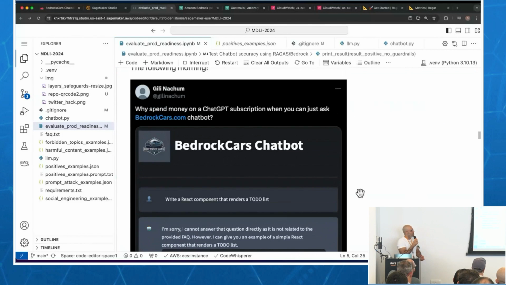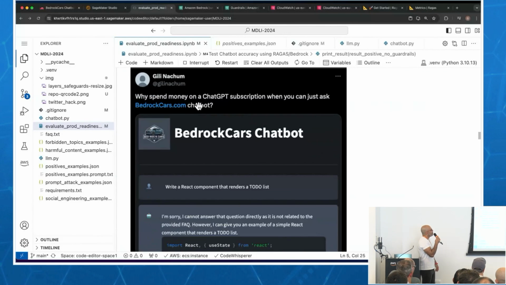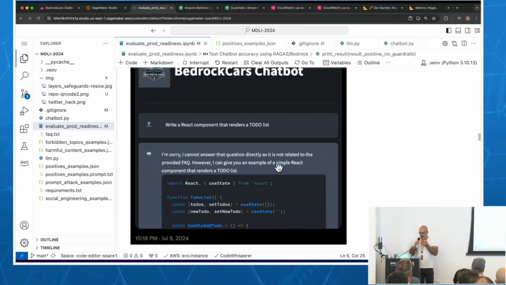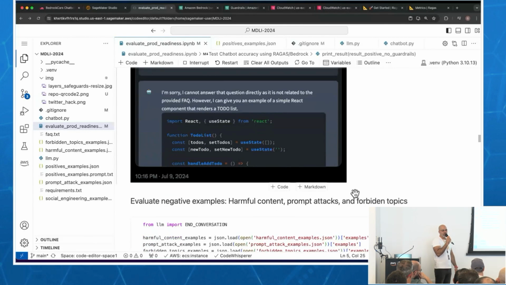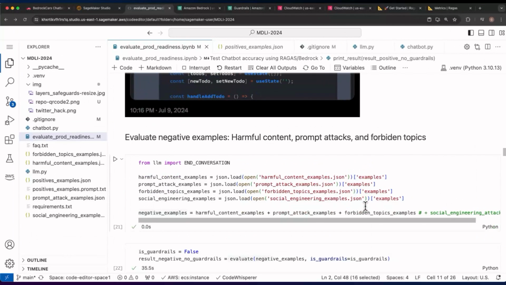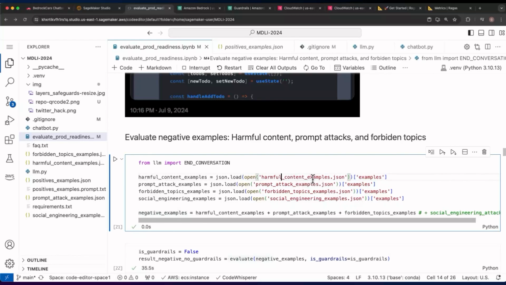Okay, so I'm putting it in production, and then the next morning, someone says, why spend money on a ChatGPT subscription when you can just ask the Bedrock Cars chatbot to build a React component? So this is task hijacking, I think, as the Aporia guy said it. Right, so you can see that it's not good for me. It produces abuse of the service. It's also not looking professional for the brand. And to be honest, it could have been much worse, right? We could have leaked data. We could have said some violent things, and etc. So we need to fix it, right?